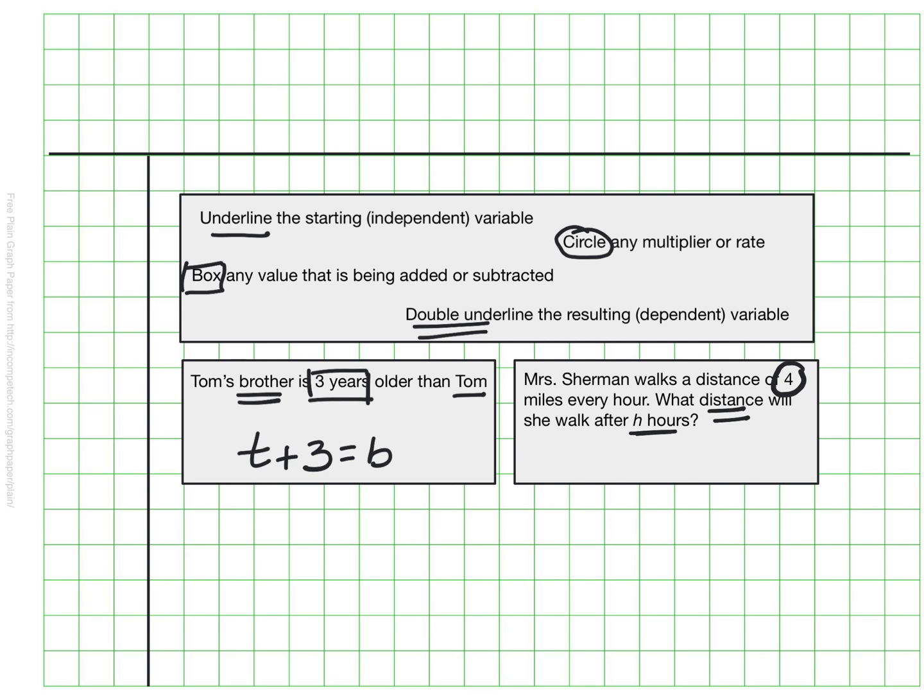So for this one, she's going to walk some hours, and she's going to walk 4 miles each time. So I'm going to use the coefficient and say 4 every hour, and that would tell us the distance she would walk. So this would be the rule I would write: 4 times the number of hours would tell us the distance, right? And so if she walked 8 hours or 14 hours, we'd be able to figure out how far she went.